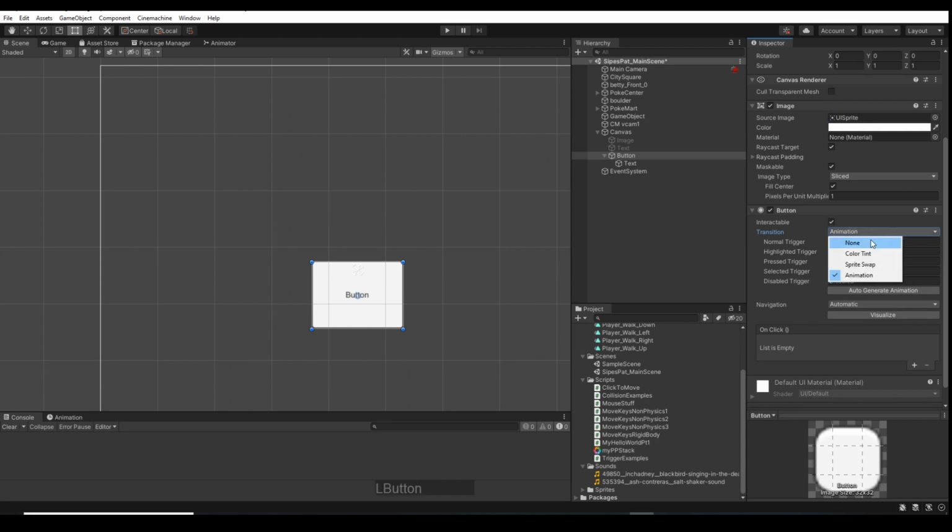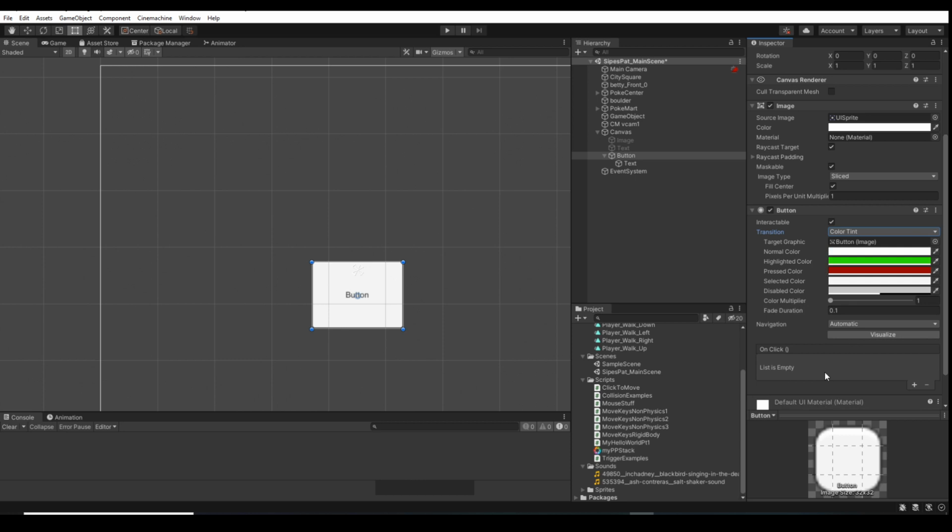But so this On Click is basically a function that's built in for every button. It says, hey, when I'm clicked, what do I need to do? The easiest thing, and it is easy, it's like one line of code, but the most common thing that's going to happen is that you're going to change scenes when you click a button.